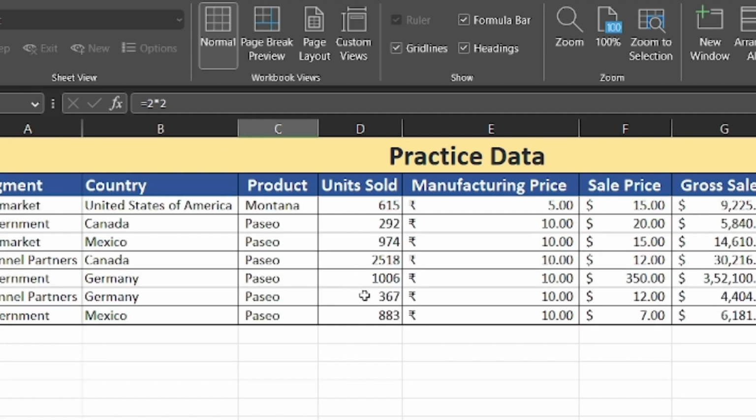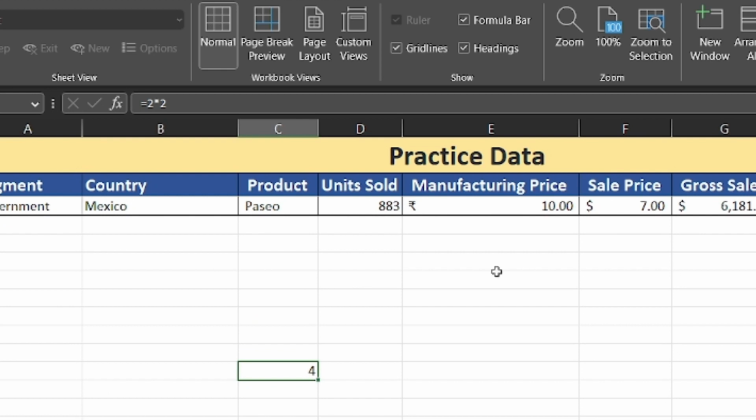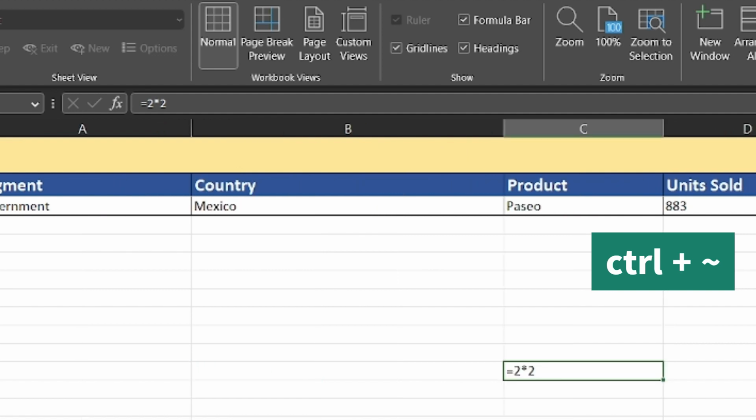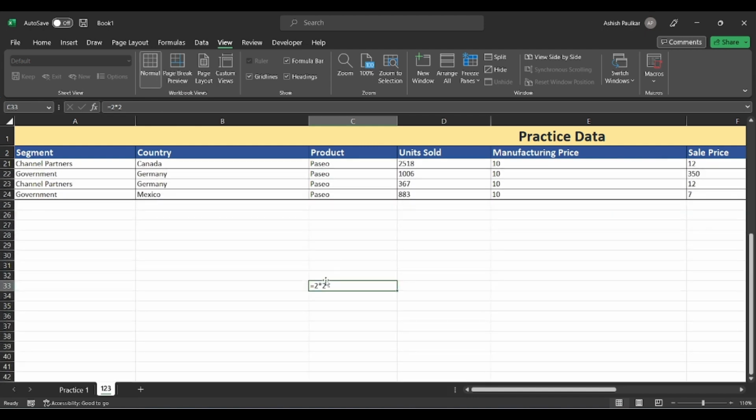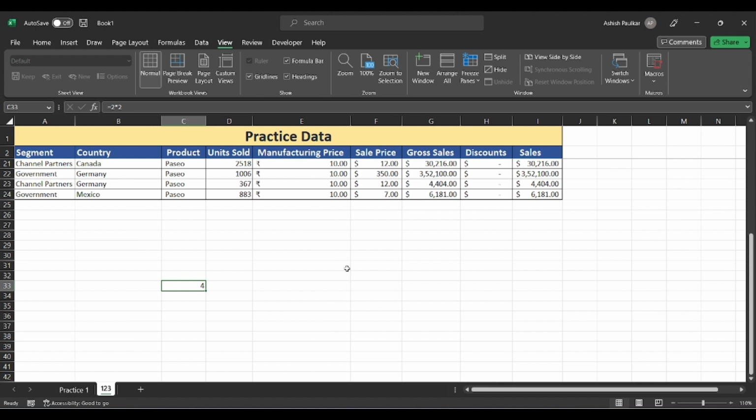So whenever you use a formula in cells, you will see the results, and the formulas will be shown here. There is one shortcut key if you want to see formulas in the Excel sheet, which is Control and this sign, and it will be shown on your screen. I don't know what it is called. So now you can see the formula also. I'll go back to values. You can press the same key to go back to values.